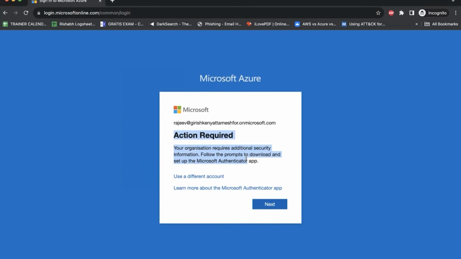Now, if you will see, it is telling me that an action is required. So what I will do is go ahead and follow the prompts onto the Microsoft Authenticator app. If you want to go ahead and set up your multi-factor authentication for the Microsoft Authenticator app, you can use it. But for now, I don't want to.